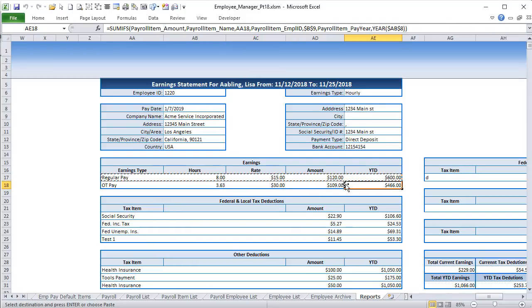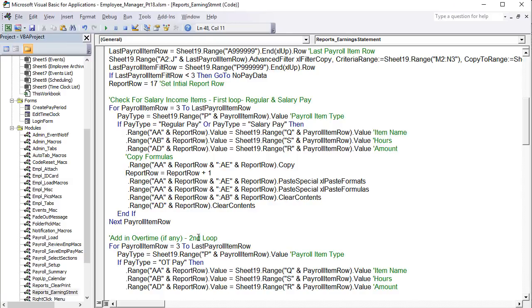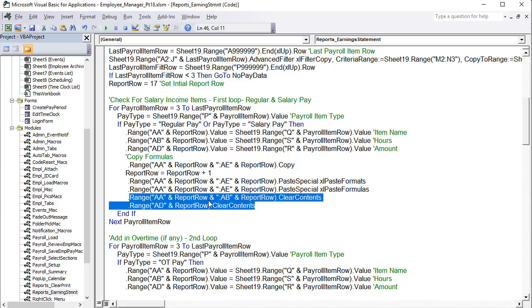So I really just want to, in fact, AD as well. So we're going to clear out AA through 18, these cells and this one, just keeping the formulas. The values get automatically copied, so we want to clear those out. We do that with the next two lines of code: AA through report row, AB and AD. So that clears out the values and keeps the formulas.